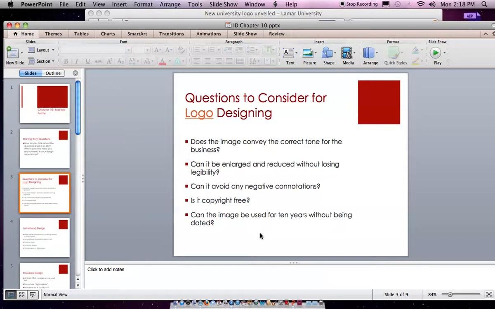And then, is it copyright free? Which means no copyright issues should be involved in it, because logo is your face, right? And you don't want to have any problem with it. Any trouble or a legal suit associated with it can really damage your company's reputation. So you want to make sure that it's copyright free. And if it's not, then you need to buy the copyright. Make sure that nobody is saying that your logo is plagiarizing from their stuff. That would not be really good.